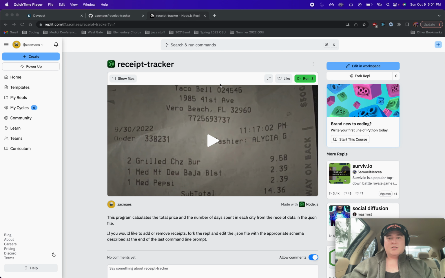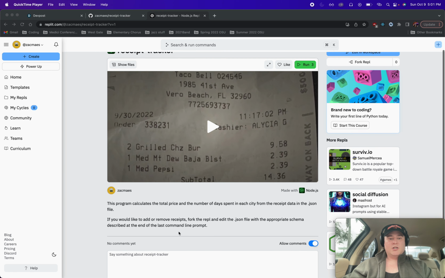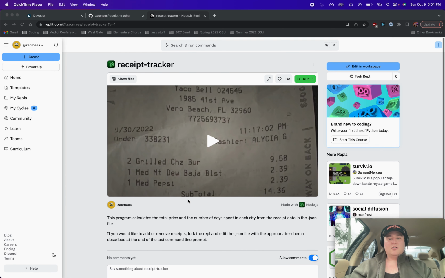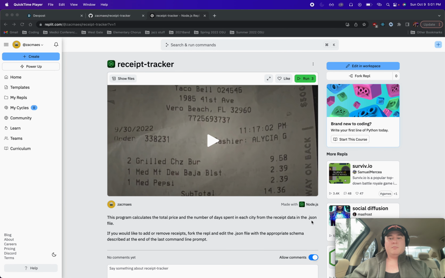Here it is. So what this is going to do is it's going to calculate the total price and the number of days spent in each city based on the receipts that I've been saving. And I had inputted all these receipts into a JSON file. So let's run it.